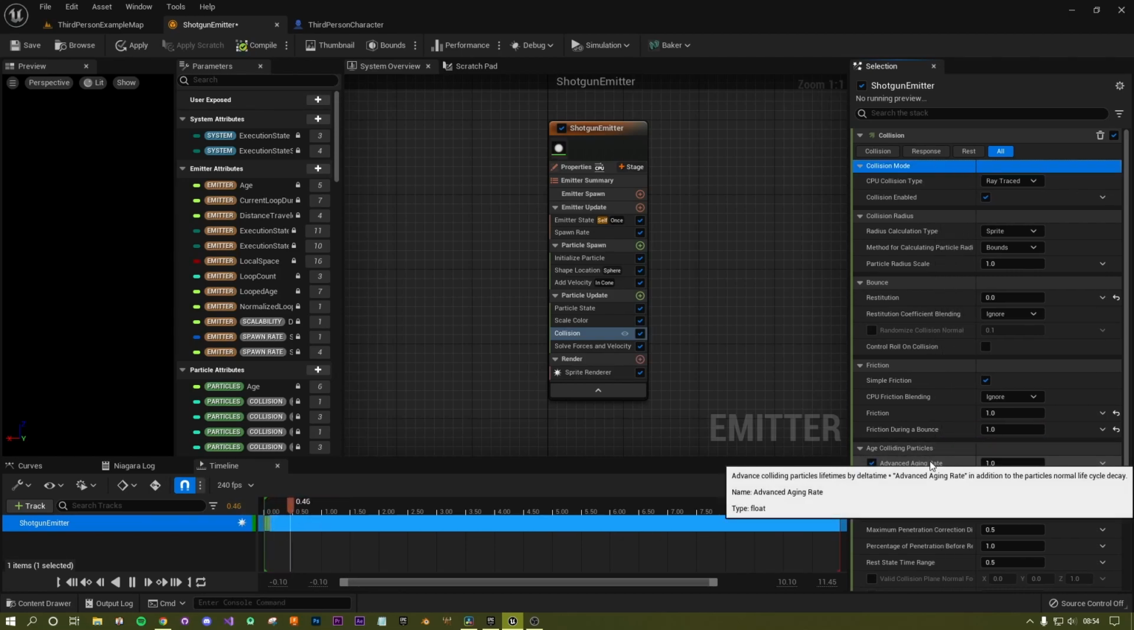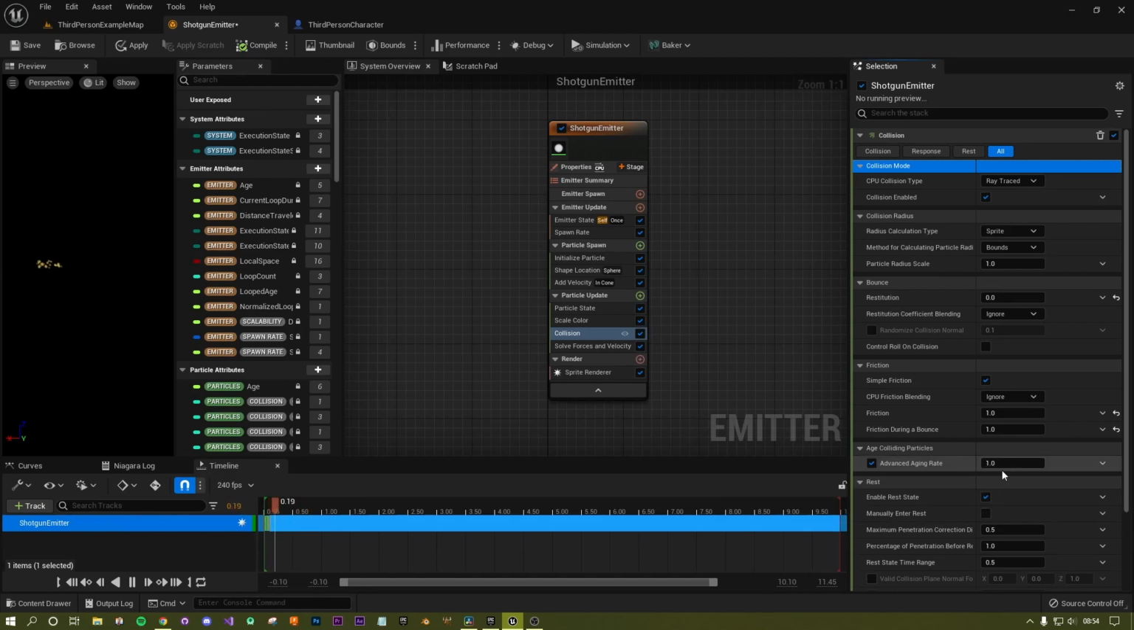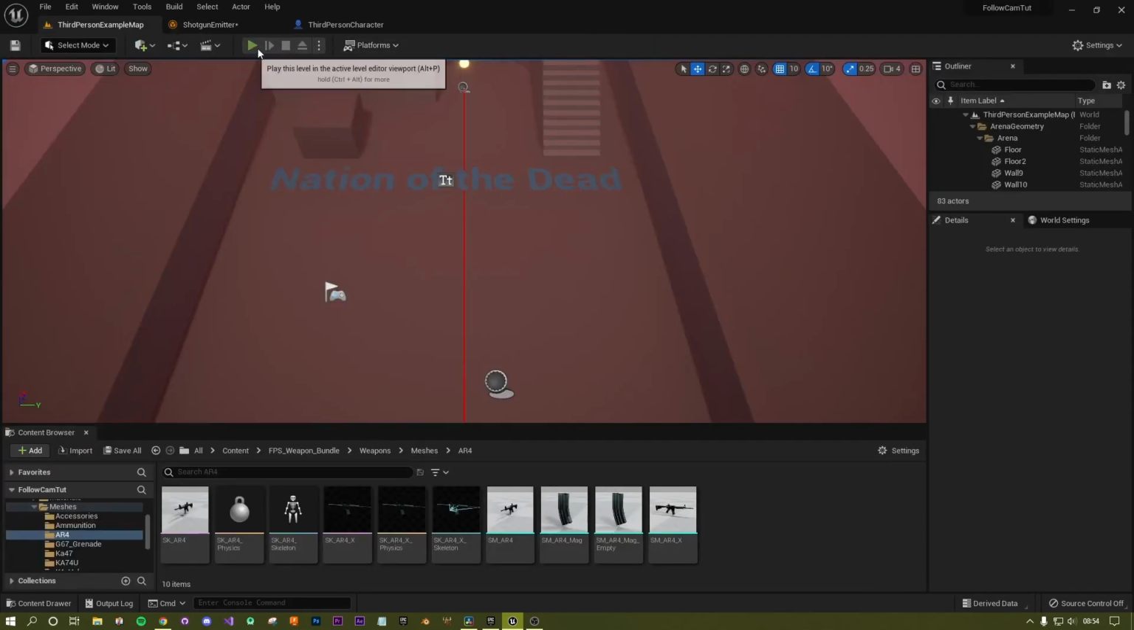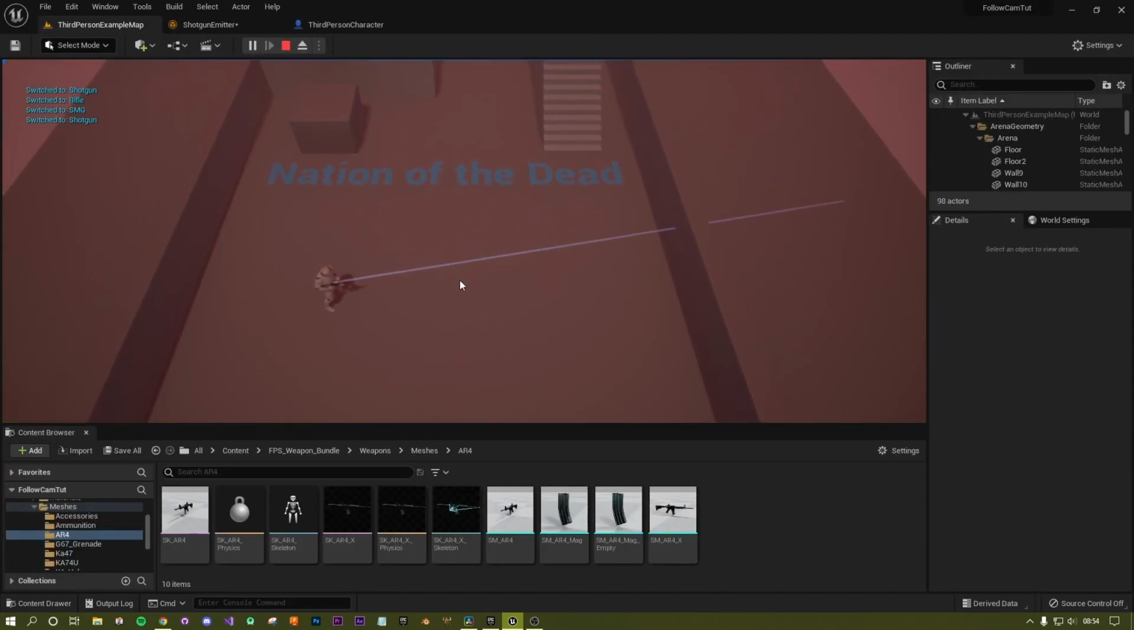Now essentially what this does is when a particle collides, its lifetime is then decreased, sorry, not increased. So it's advanced aging, so my particles age. The intention is that when the particle hits something, it dies very soon. It runs out of life very quickly. So I just bump this up to like 25. So if we hit apply with that and then go back, and let's just switch to shotgun.